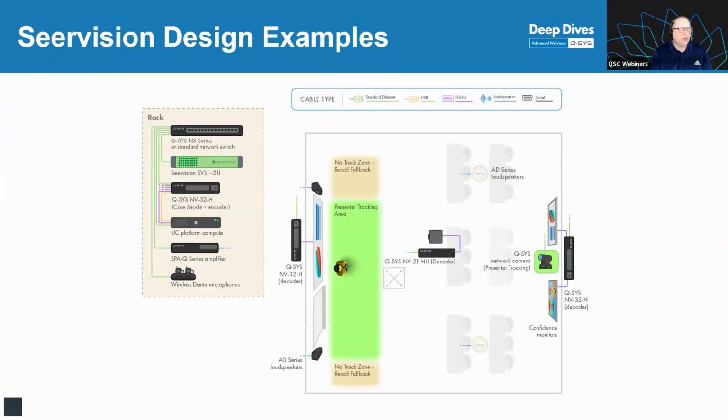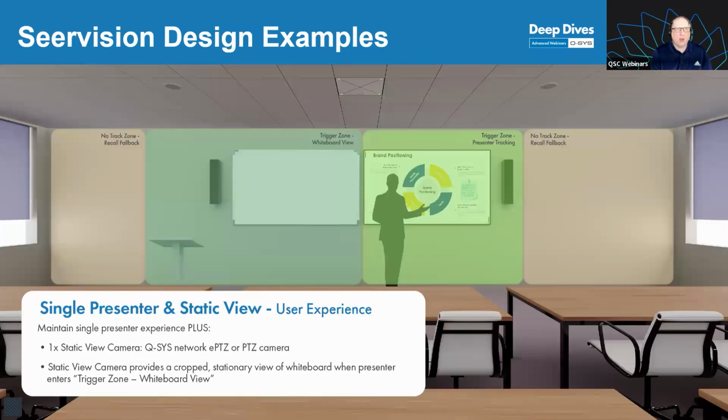Super easy to configure. In this case, it's just using an NV32 as the core, so nothing crazy is required core-wise for this. What about if I've got maybe an interactive display, whiteboard, chalkboard, those do still exist, with my system, and I want to have just a still shot of that whiteboard, because the content of that whiteboard is more important than whether or not the instructor is moving in front of the whiteboard.